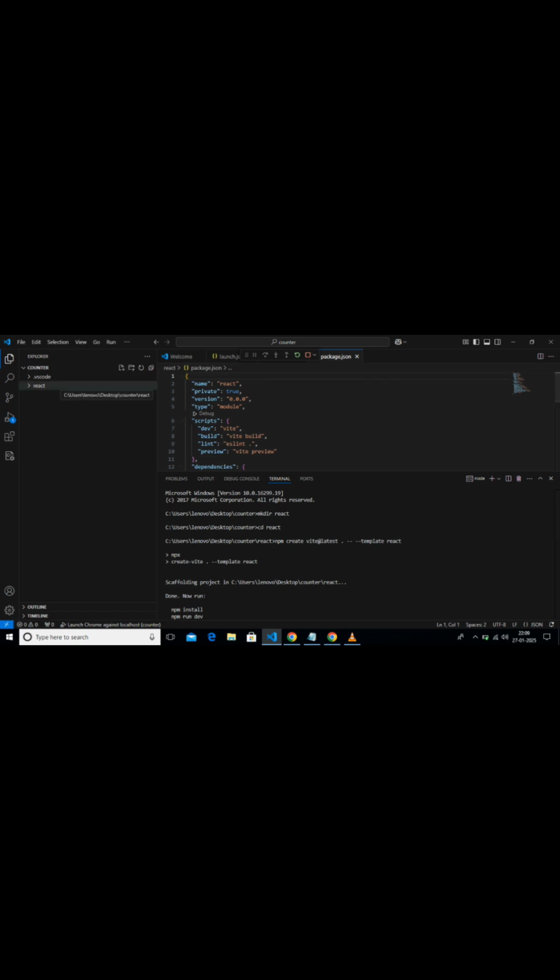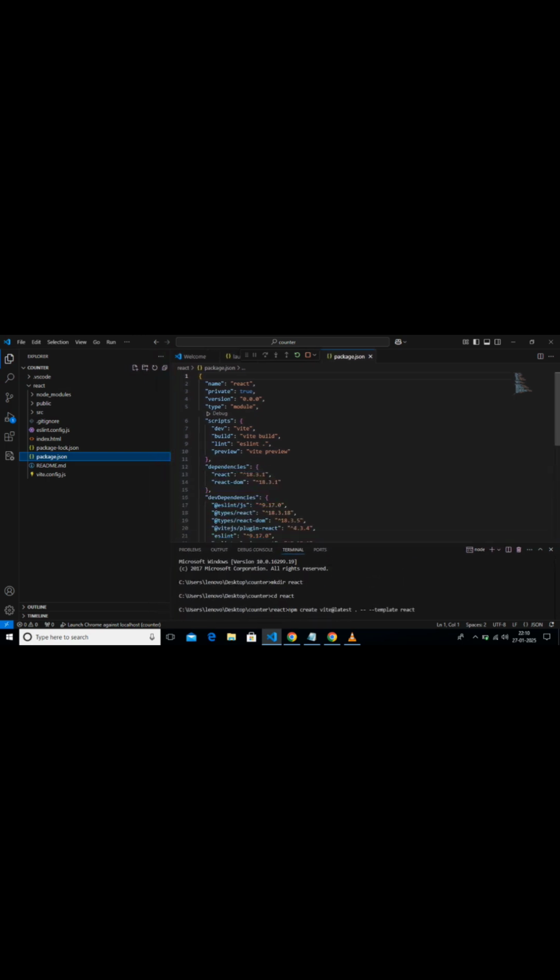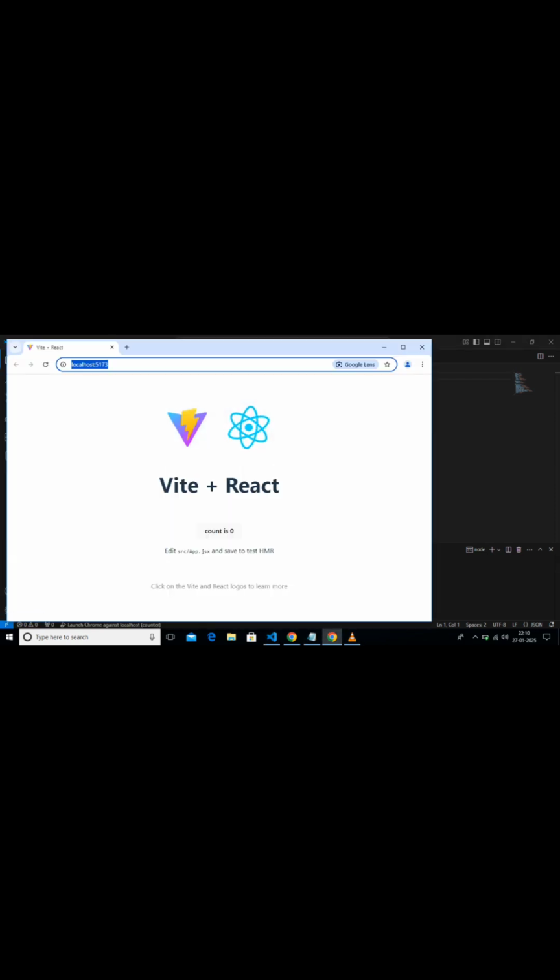When I install Vite, it creates all the files like package.json, src, index.html and other things. In package.json it has all the dependencies, like React, React DOM, and all the things it needs. So if I run this project, it displays some contents like Vite plus React and a counter.